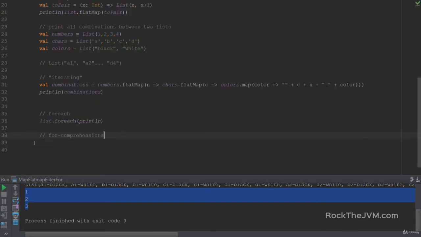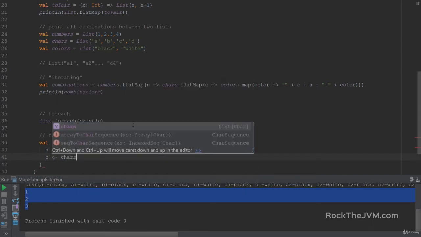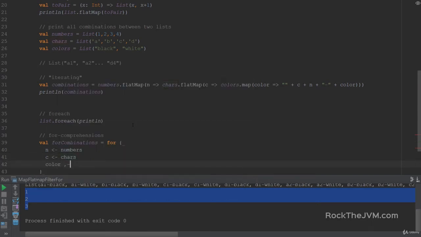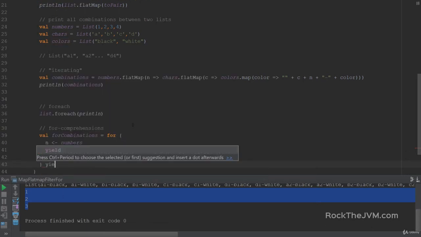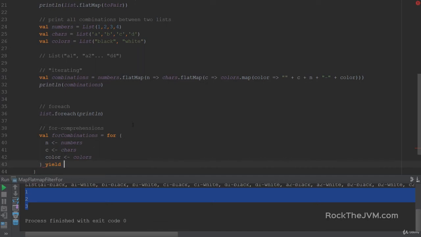So watch how I would rewrite combinations as a for comprehension. So I'm going to say val forCombinations equals, and I'm going to put in the keyword for, and I'm going to open some curly braces. And inside, I'm going to say n left arrow numbers, c left arrow characters on a separate line, and color left arrow colors. And at the end, I'm going to say yield, this is a keyword, and I'm going to put in this expression.